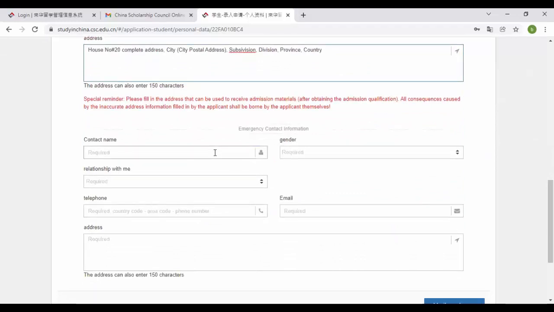So for contacts, just see this information. A special reminder: please fill in the address that can be used to receive admission material, as I mentioned above. After obtaining the admission qualification, all consequences caused by the inaccurate address information filled in by the applicant should be borne by the applicant themselves, so you are responsible for that by yourself.